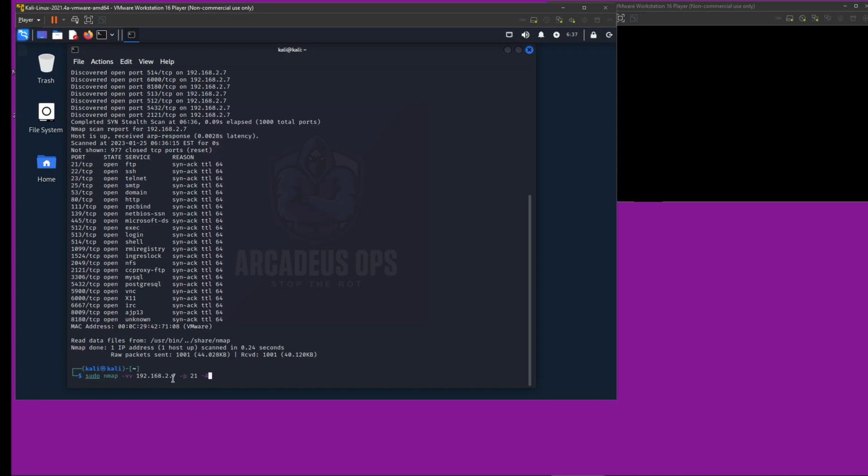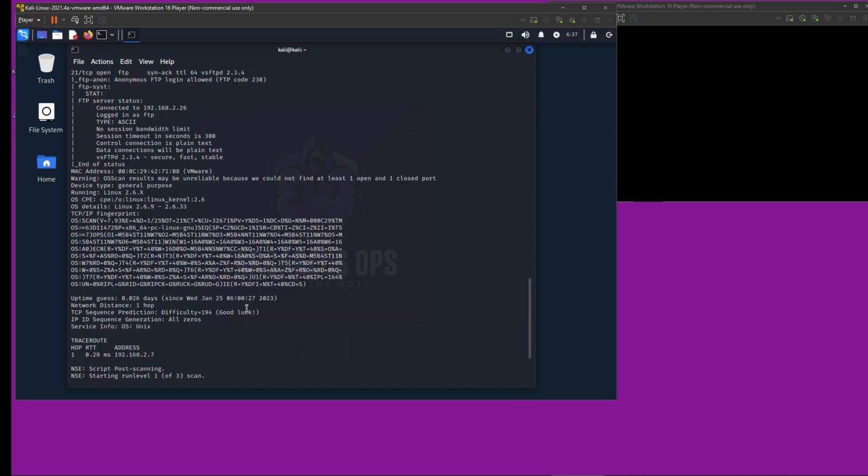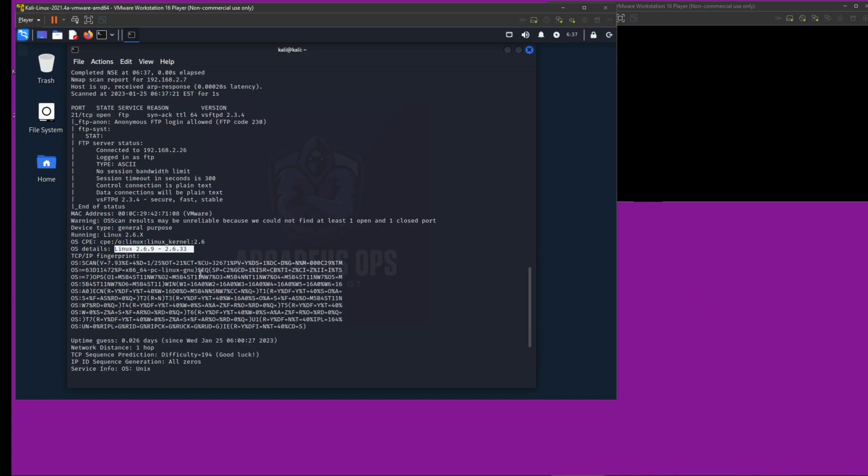All right. And I've already coded this up. I'm going to do an aggressive scan, -A, on port 21, -p21. So let's see what that comes up with. Now this would give us the service version, which is vsFTPd 2.3.4. It tells me that there's an anonymous login, which is dangerous in itself. And it's telling me that the OS details are 2.6.9 to 2.6.33, which is Metasploitable2. All right.